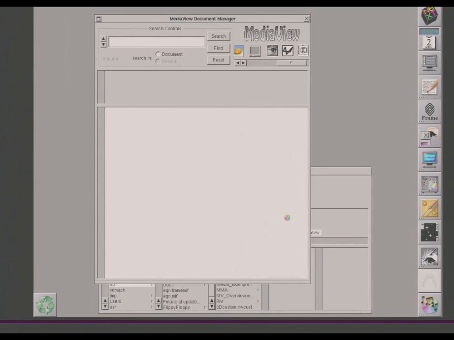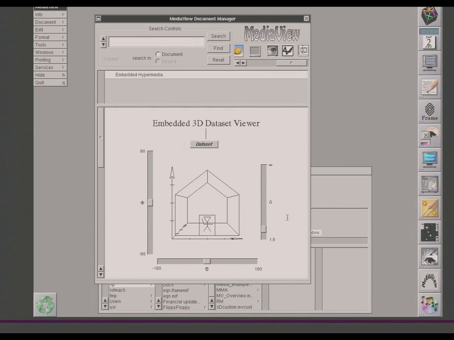And what will appear in just a moment are four examples of embedded applications. The first one that has just appeared is called the Embedded 3D Dataset Viewer. Now, the significance of this particular application is that there is no need for a user to initiate the beginning of the execution for this application. It is already in a loaded state. It is already ready to accept commands without any initiation step.